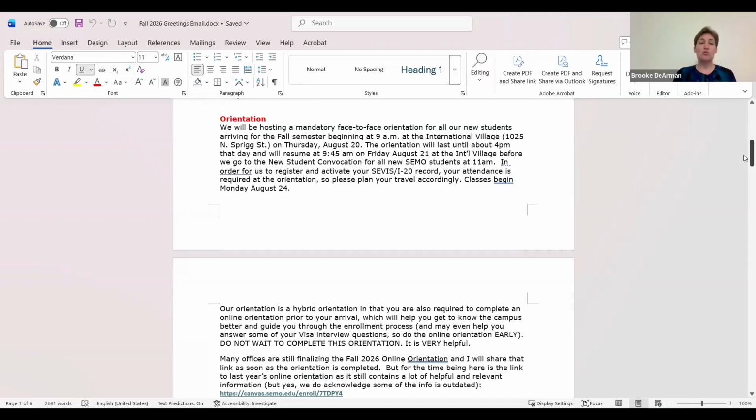A lot of our new students live in the Towers dormitory complex, and our office, the International Village, where the orientation will be, is just to the north of the Towers complex. So if you walk out to the street there on Sprigg Street, turn left, we're the next building down from Towers.